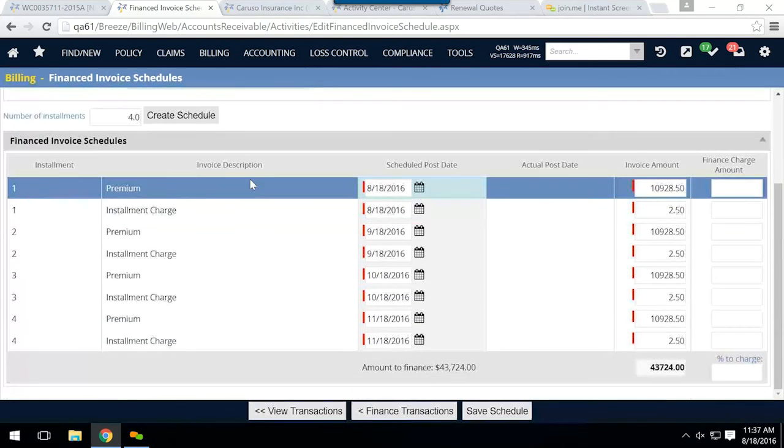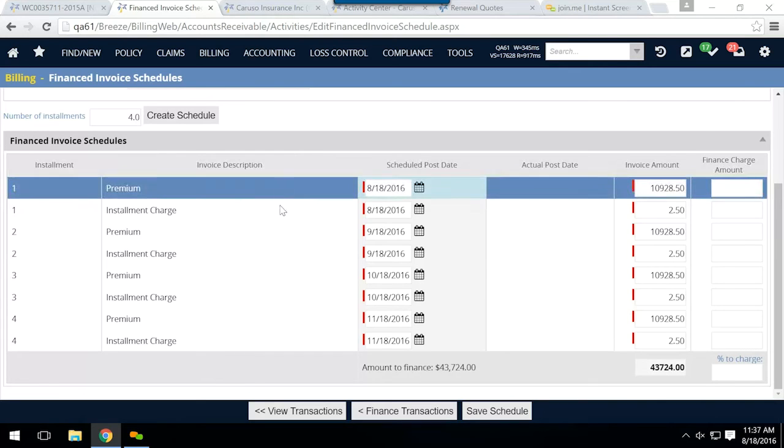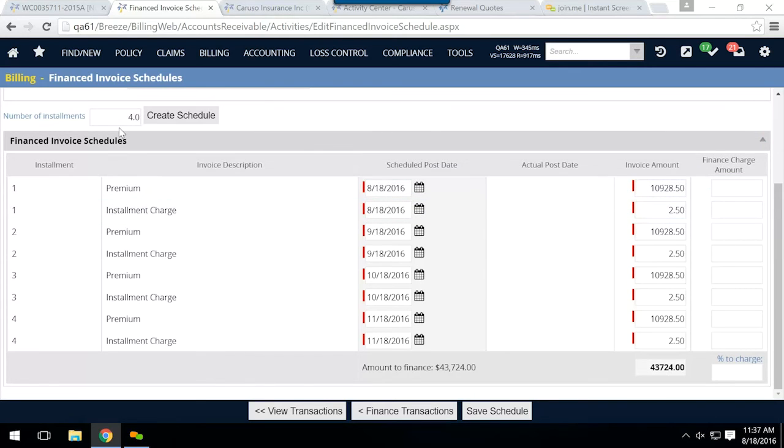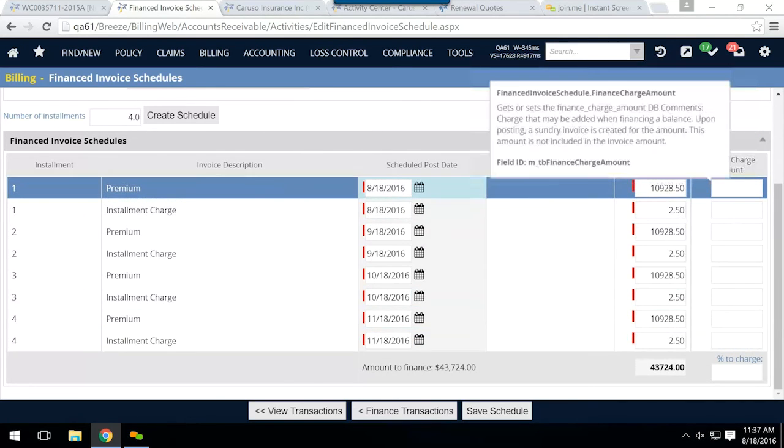When you click Create Schedule, Breeze will automatically set up the new mapping that's going to happen with these installments, and you'll see that it's broken out those 2 initial installments into 4 because I selected 4. Again, you have some flexibility there with how you want to specify and break out your financing. And then you would just review all of the details. You can add a finance charge.